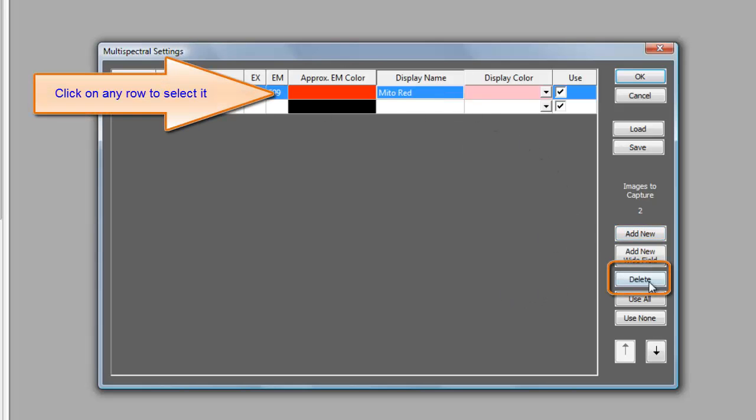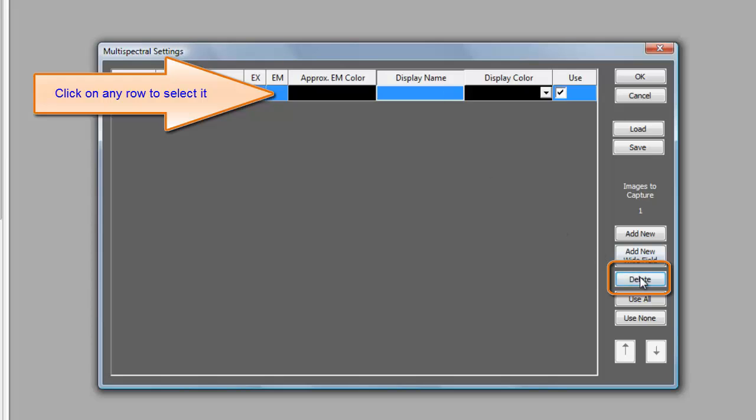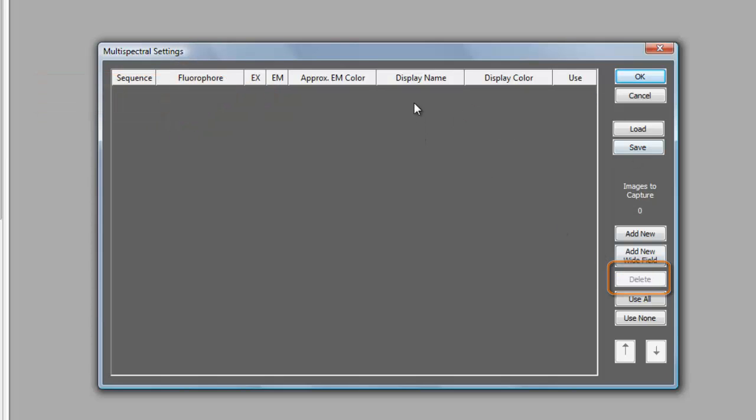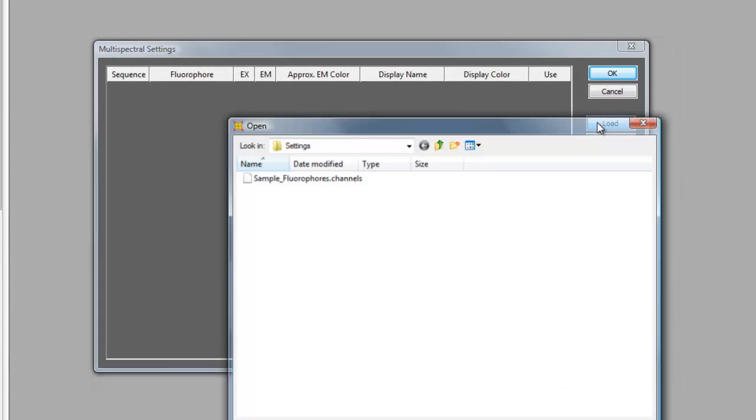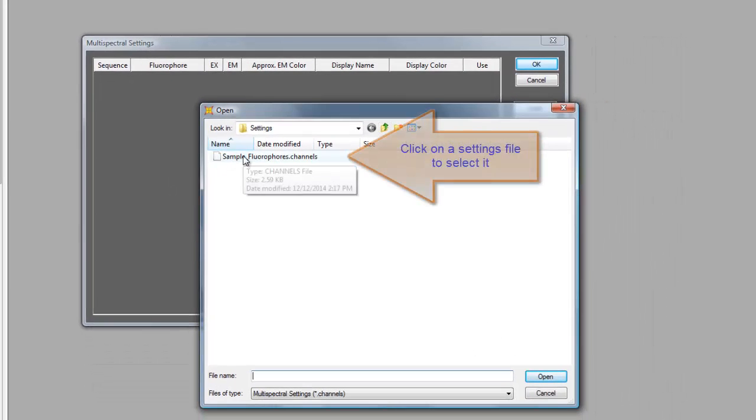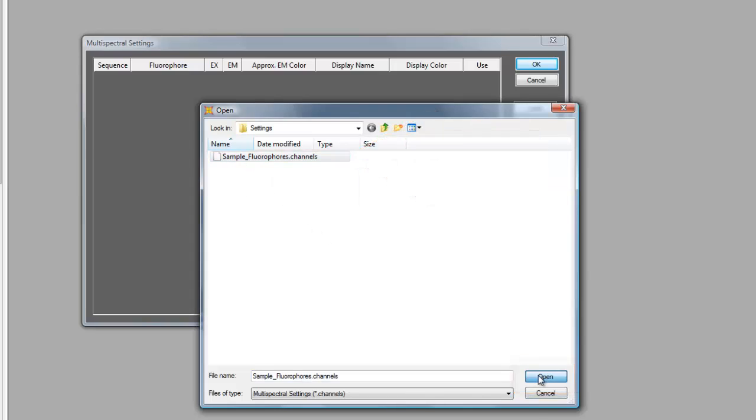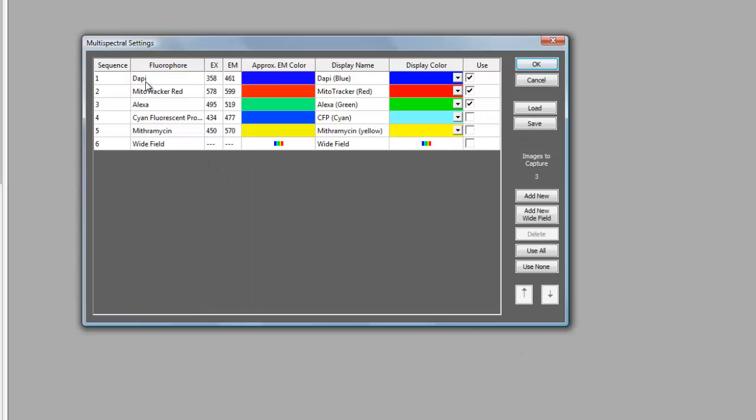I'm actually going to delete these at the moment, because I'm going to show some other functionality, and that is once you've defined your channels, you're going to want to save them for a backup copy, to be able to share them with colleagues, to be able to take them to other computers, and then you can load them back up. So I already have a saved set here, my sample fluorophores.channels file. I'm going to open that up, and you can see right away my table is being populated.